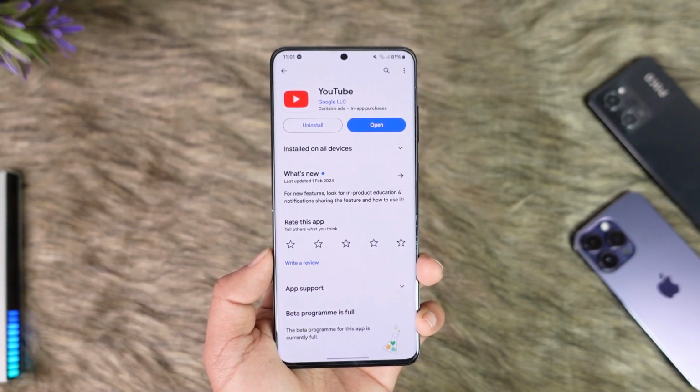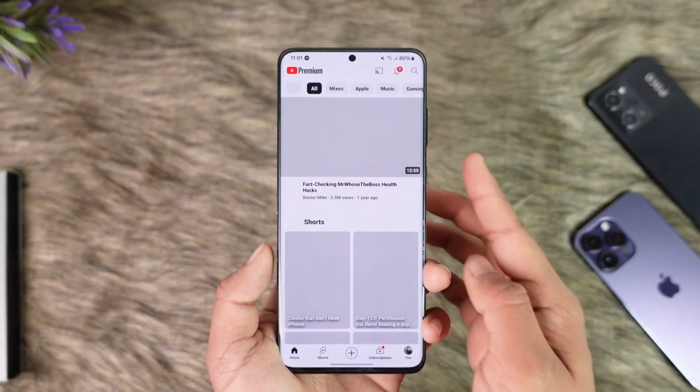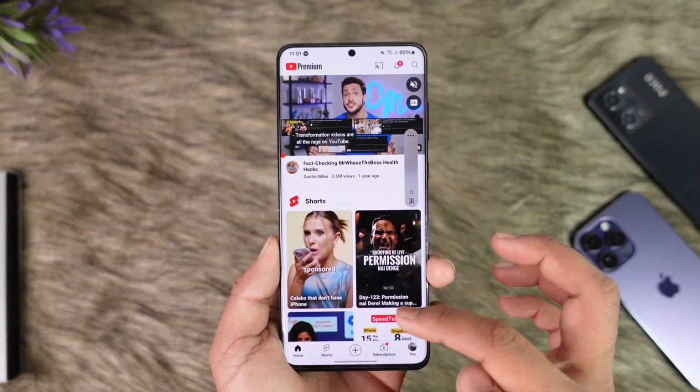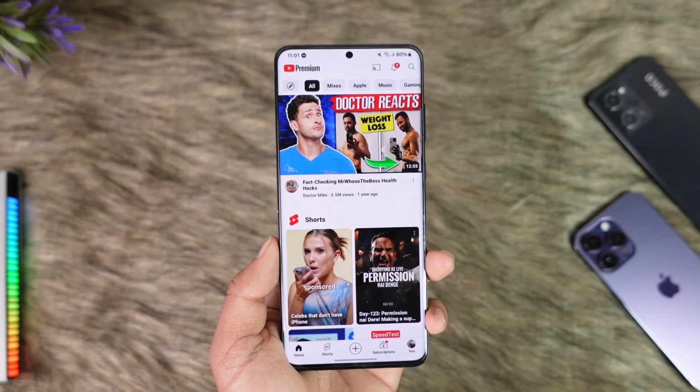Now, to sign out your YouTube account from other devices, you can simply open up the YouTube application here and make sure you're signed into your account. Now, signing out your YouTube account simply means signing out your Google account from other devices.